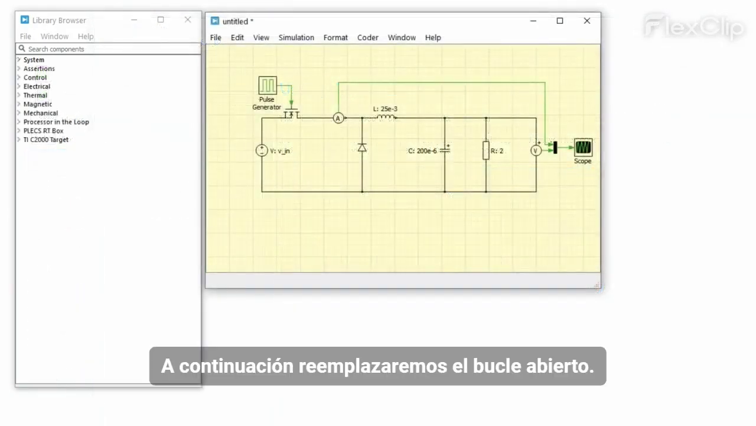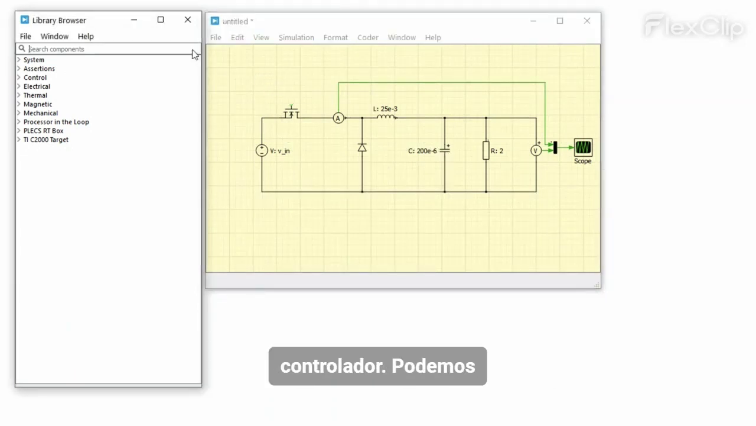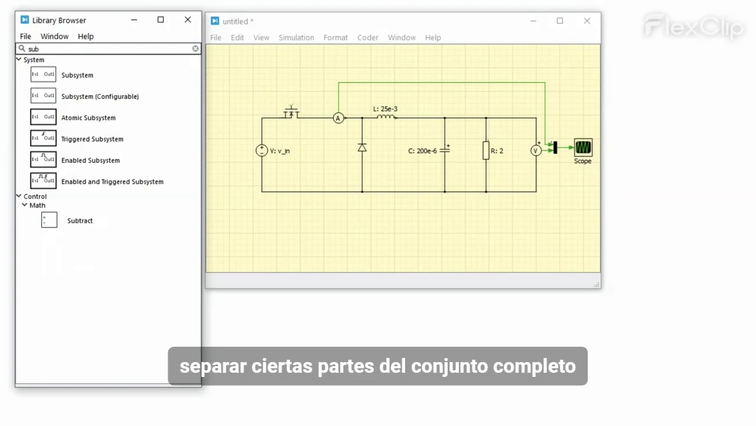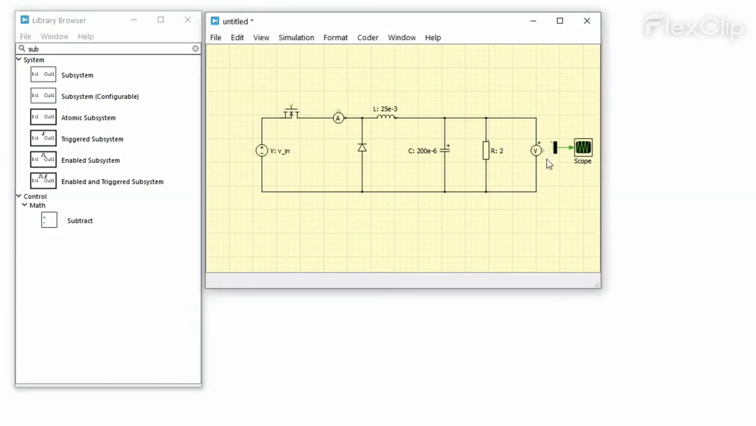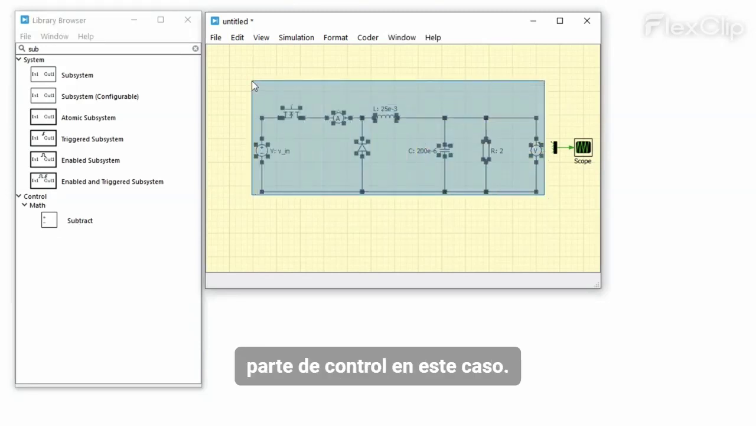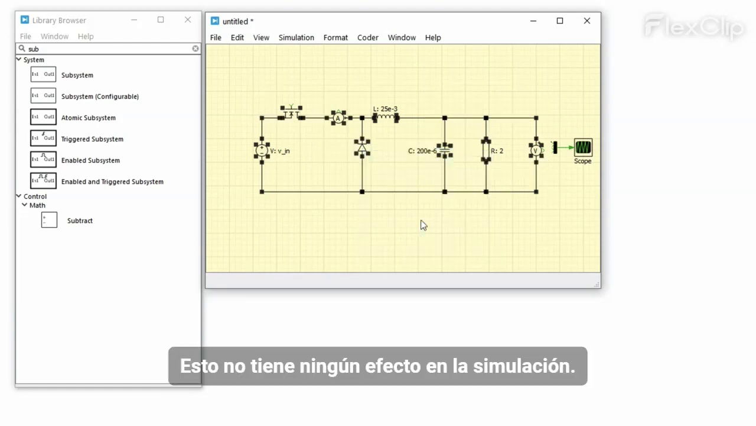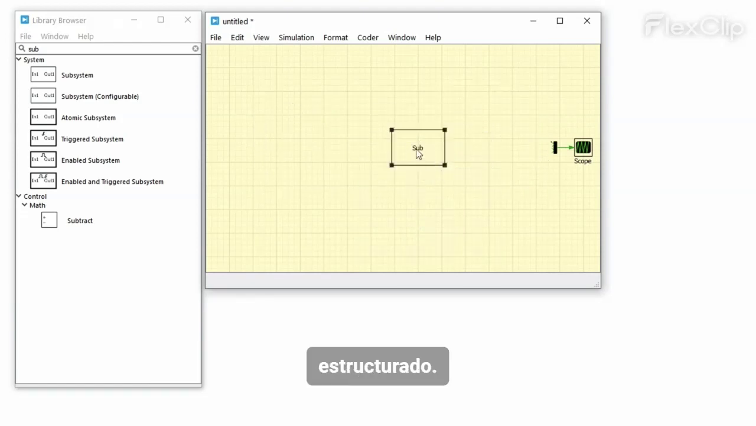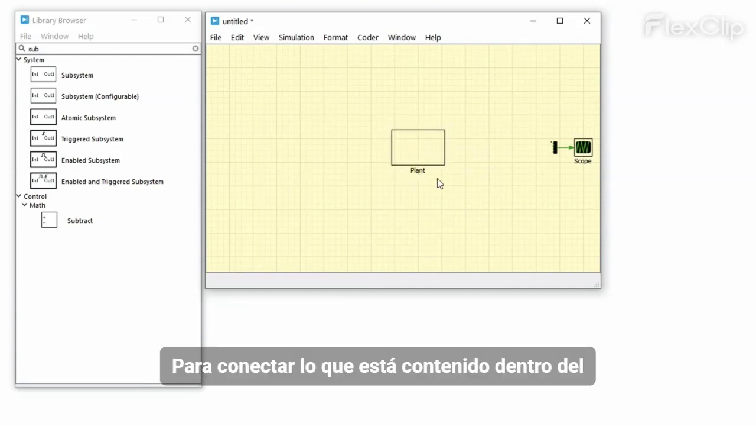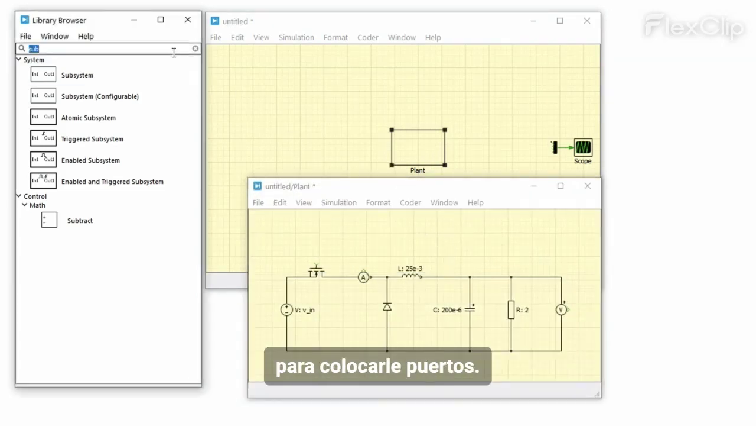Next, we will replace the open loop controller with a hysteresis type controller. We can separate certain parts of the complete model from one another using subsystems, such as the electrical part from the control part in this case. This has no effect on the simulation result, but makes the whole system more structured. To connect what is contained within the subsystem to the outer schematic, we need to place ports into it.